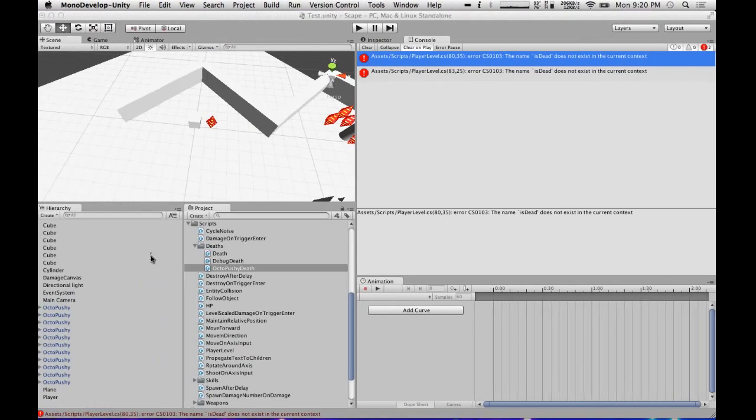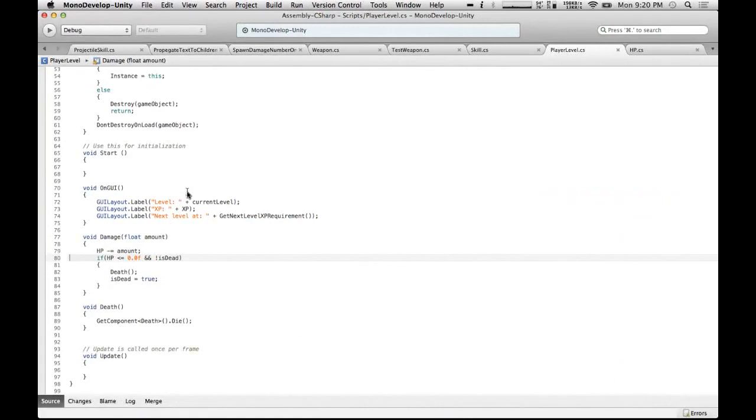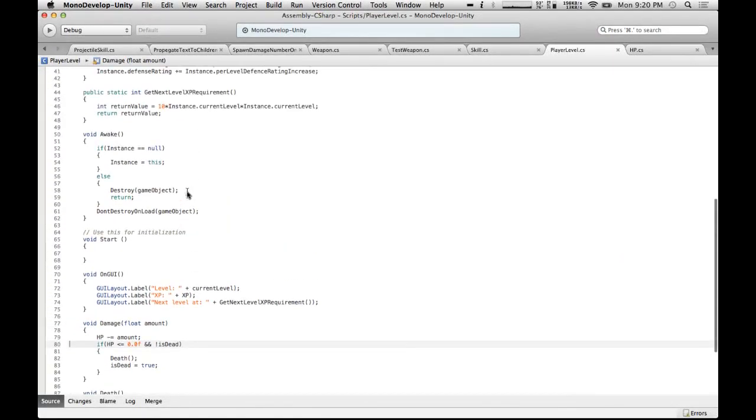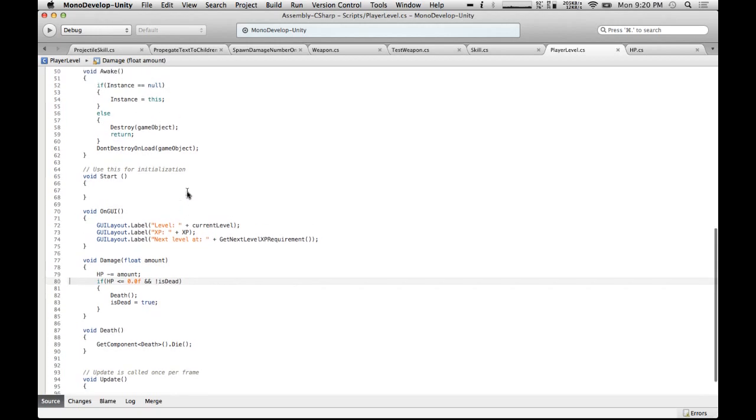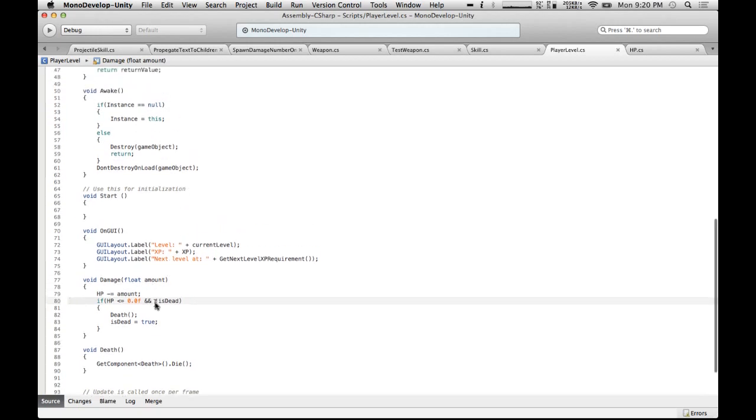So HP and is dead. So we don't have is dead. So we need to do is dead. Oh, so is dead was just a flag to make sure we didn't call death multiple times. Yeah, I think that's right. Something like that.